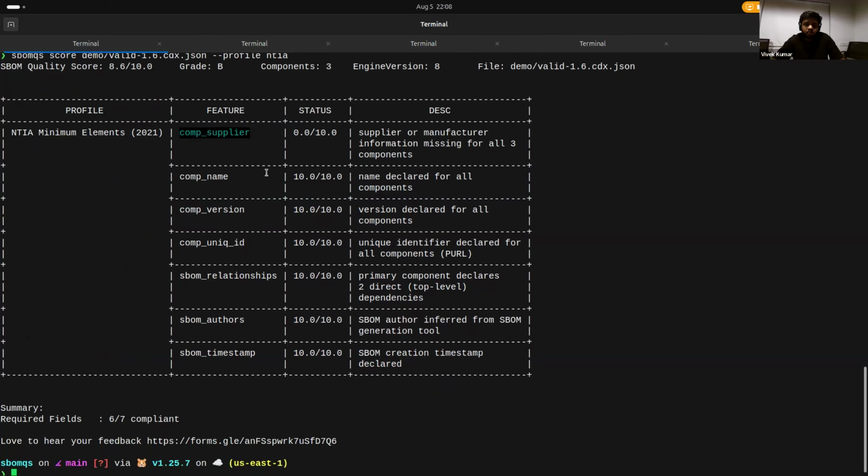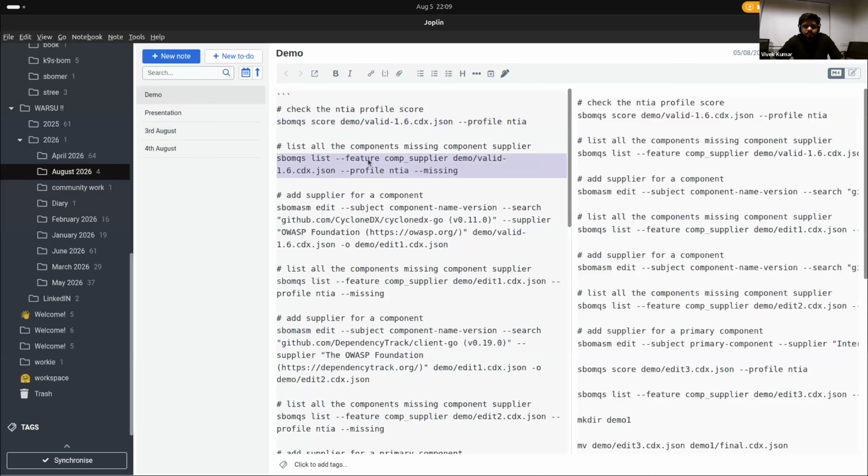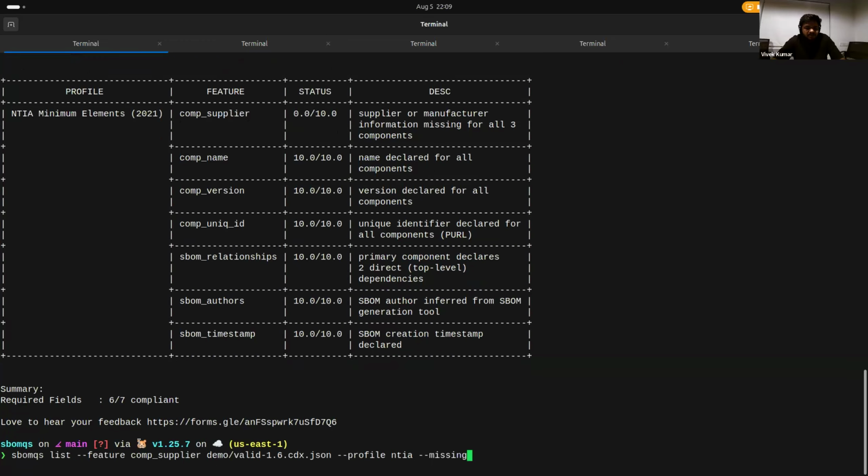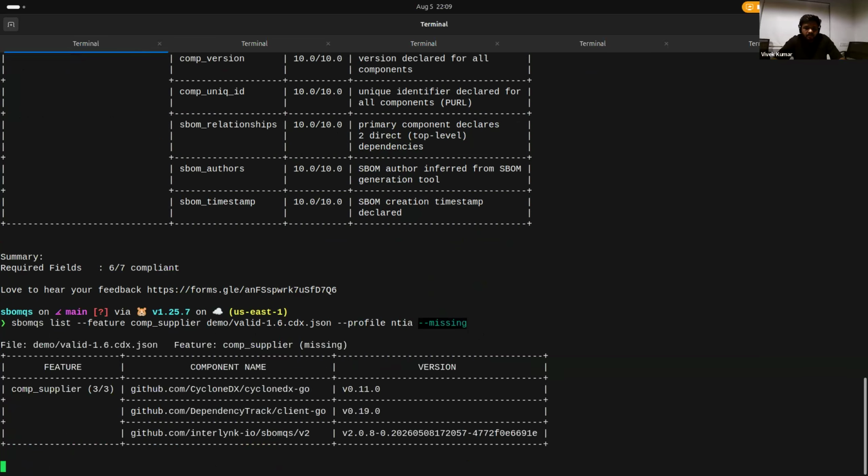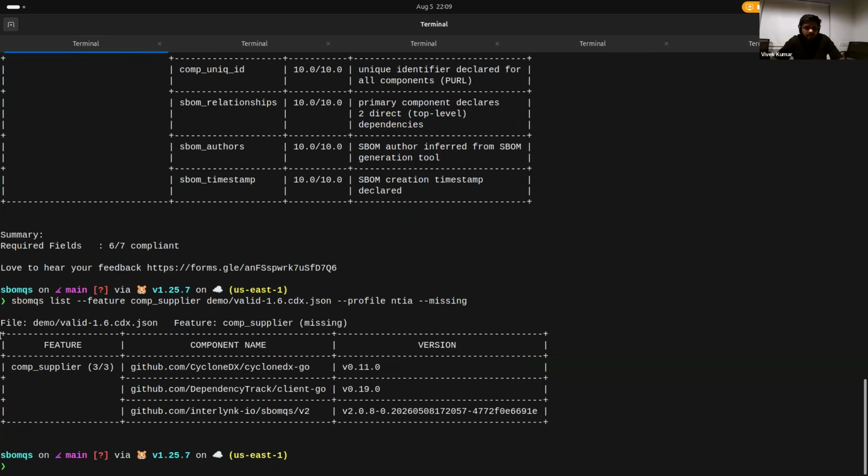So let's quickly see what all the components are that are missing this supplier. The sbom qs list command shows you what components are missing. Here I have added the list of all the components that are missing supplier. So these are the three components that are missing component supplier. One is the primary component and the other two are its dependencies.